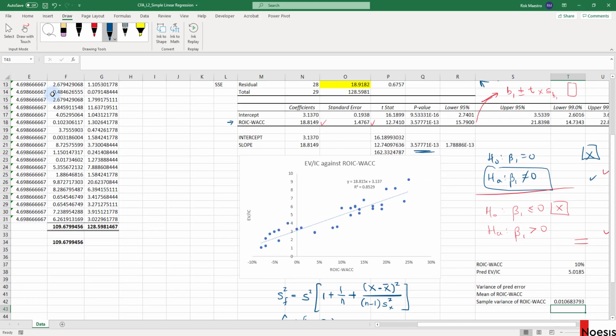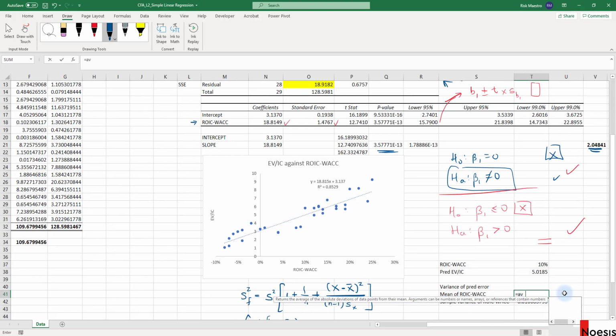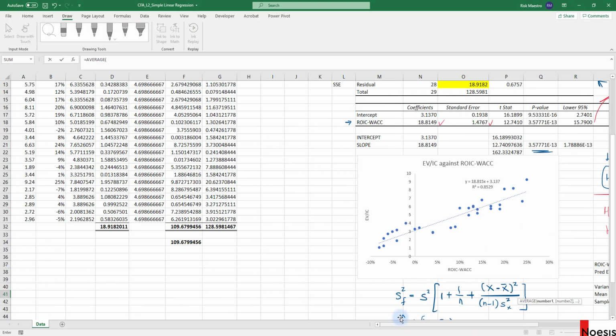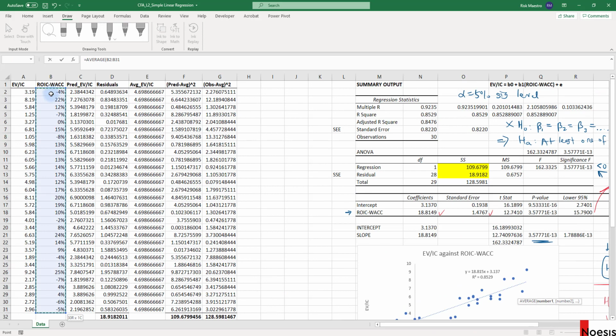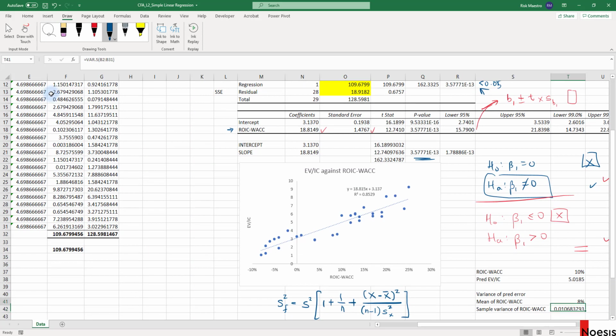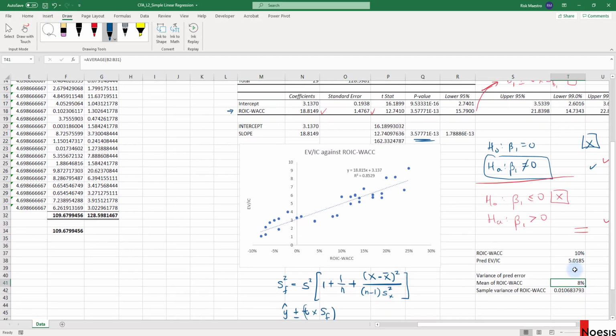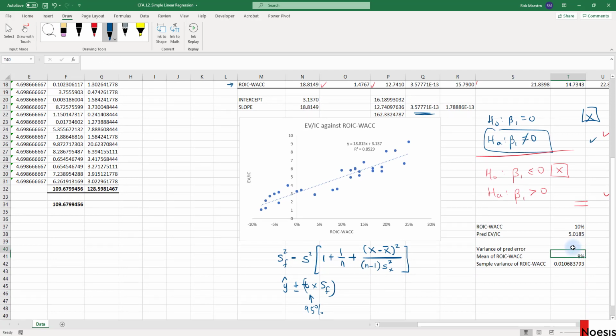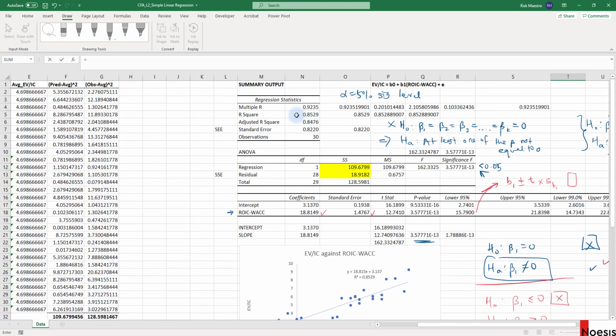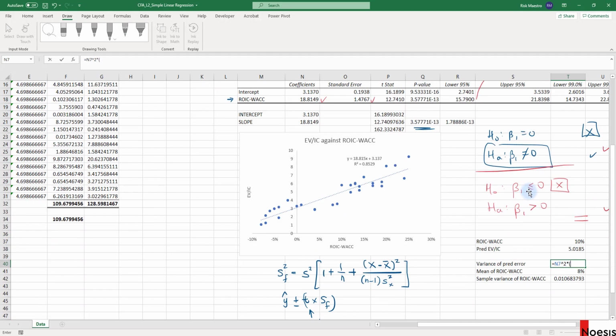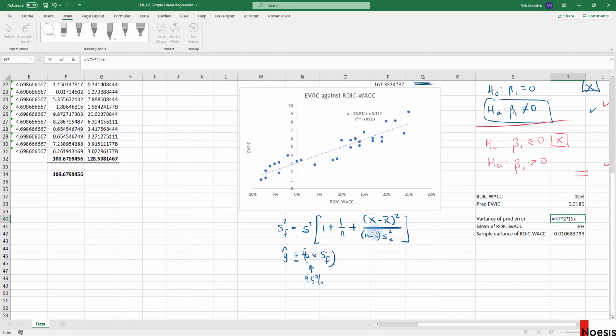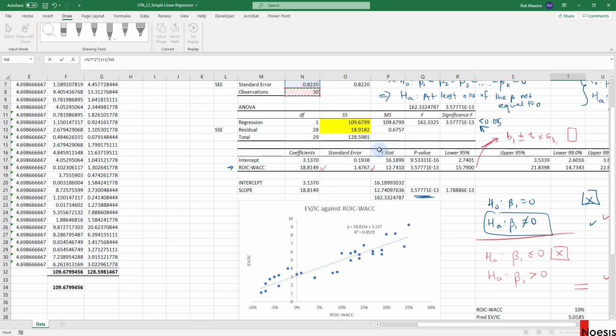So that will be 0.0106. And then the mean would be the average. The spread average is about 8%. Okay, so let's calculate this variance here. I'll just take the SEE squared, power 2. Then we multiply by 1 plus 1 over n. N here will be the number of observations, which is 30.